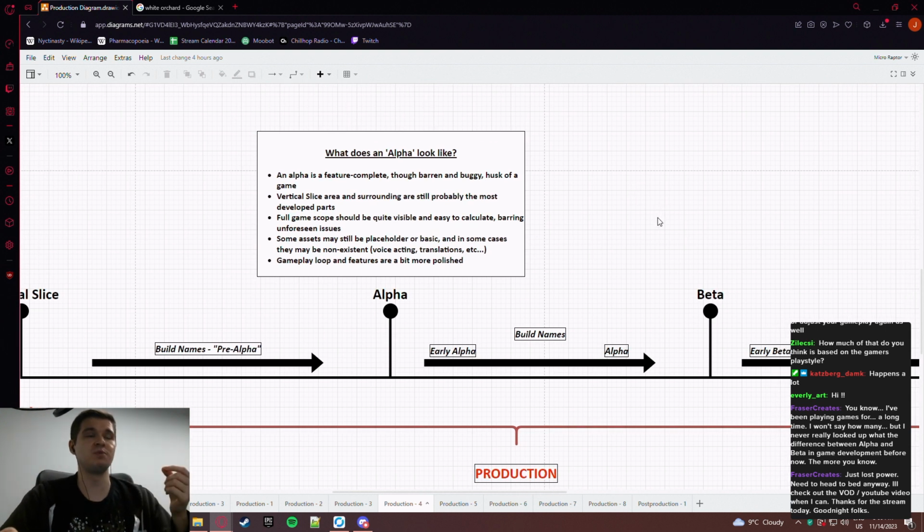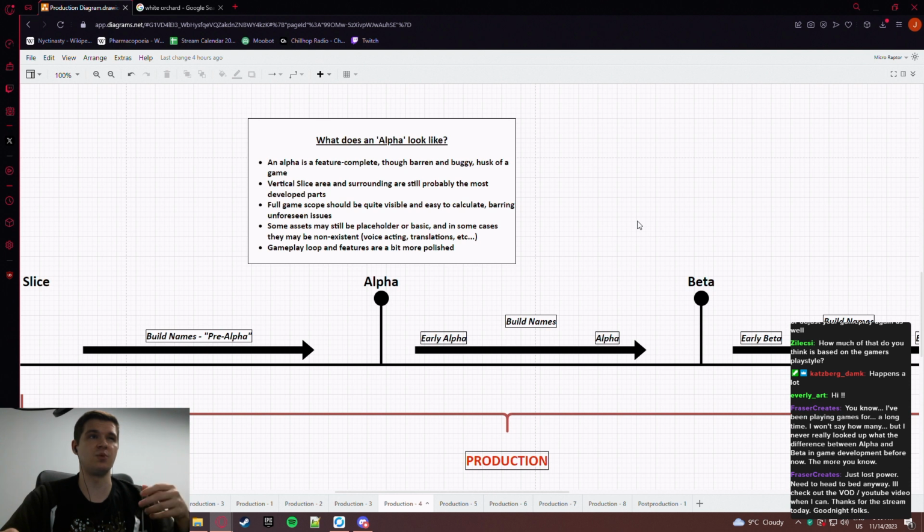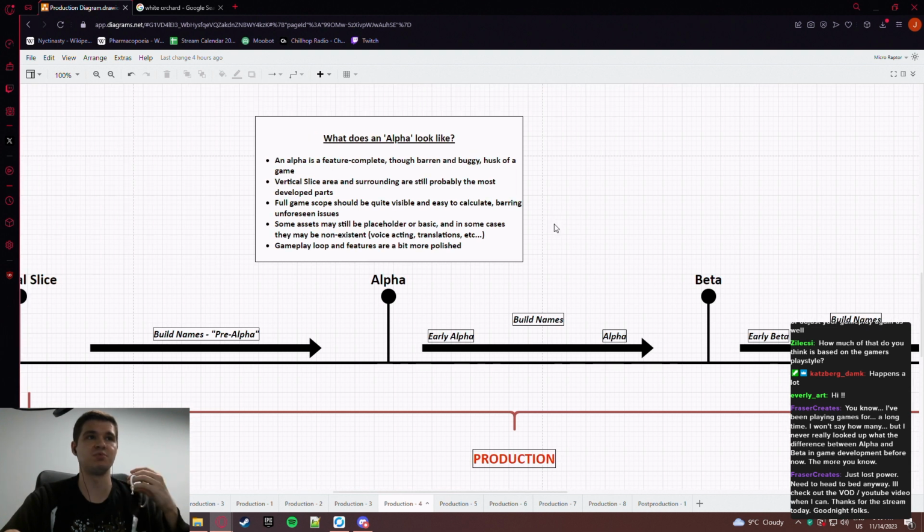Full game scope should be quite visible and easy to calculate at this point, barring any unforeseen circumstances or issues, of course. So you can see, are we going to meet our deadline? Are we not? What can we work with? And some assets may still be placeholder or basic, and in some cases, non-existent.